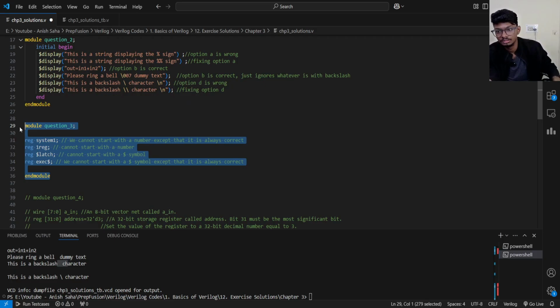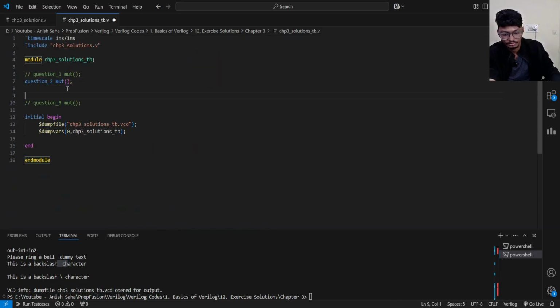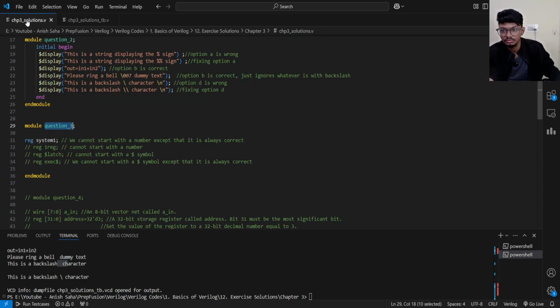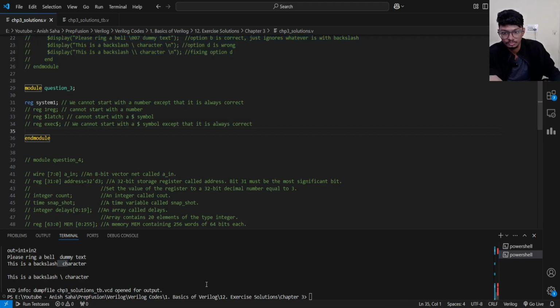So one by one I will try to print. Okay, so let me call module 3. Let me comment out the previous module because we are not testing it anymore, we're testing question 3.